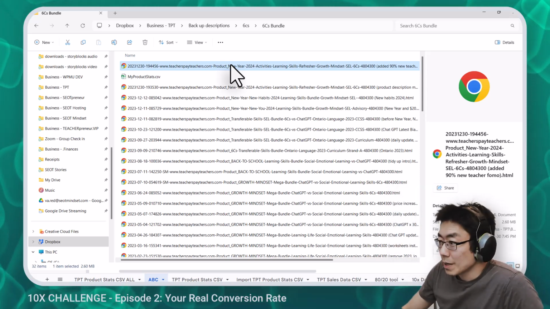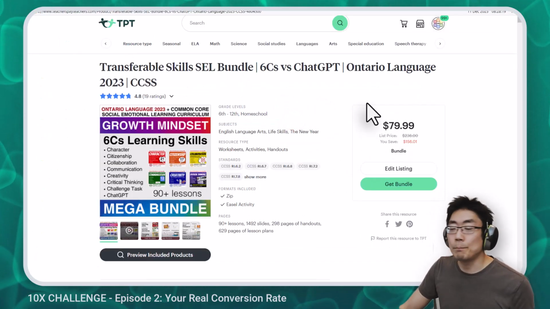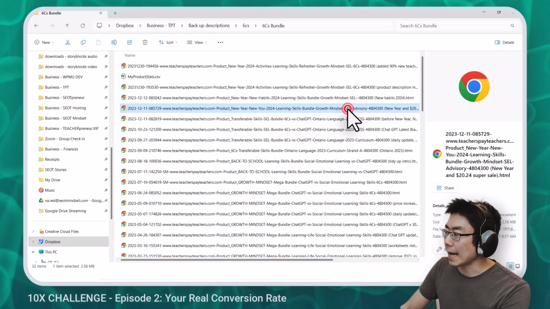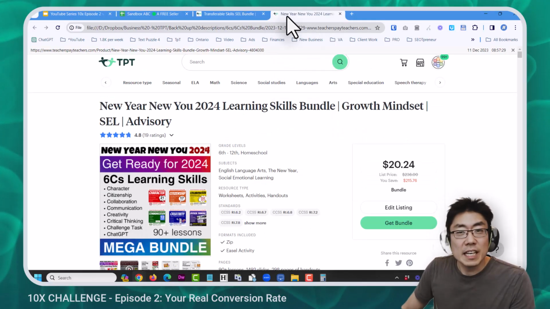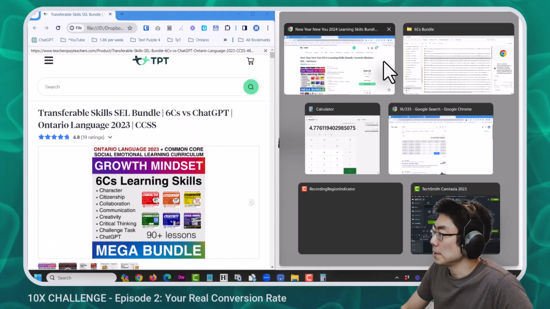Let me show you. Here's December 11th. I have 2 backups saved. This is what it looked like before I made the change. And if I go back here, this is what it looked like after I made the change. Let's put these side by side so it's easy to see. So I'm just going to click and drag it to the side. And I'm going to click the other one here.